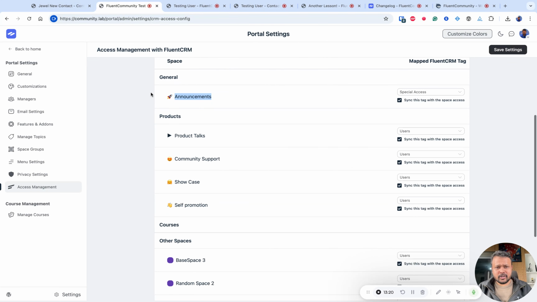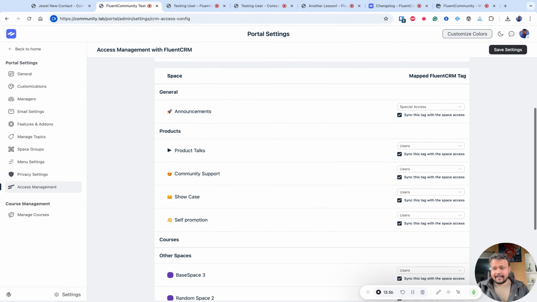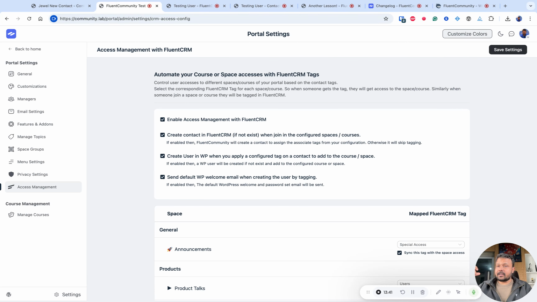You can do lots of things based on the tag. You can actually sell a membership, for example. You can sell something in WooCommerce, EDD, FluentCart, or whatever you want, and give the tag to that user. When you give the tag, that user will be added to the specific spaces, courses, everything. And when you remove the tag, say someone did not pay or you refunded something, they will be removed from all those spaces as well.